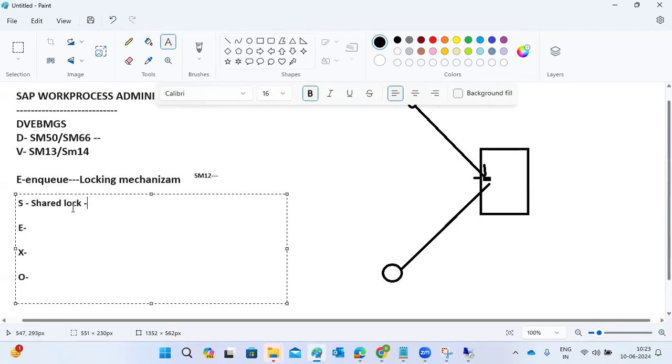In the shared lock, what will happen? Several users can access the locked data at the same time in display mode. Hundreds of users can display the data in display mode here. Shared lock means the system will decide which lock mode to assign to the respective table. The system will decide it, not you. You need not worry about that. The system will decide which lock modes to assign.